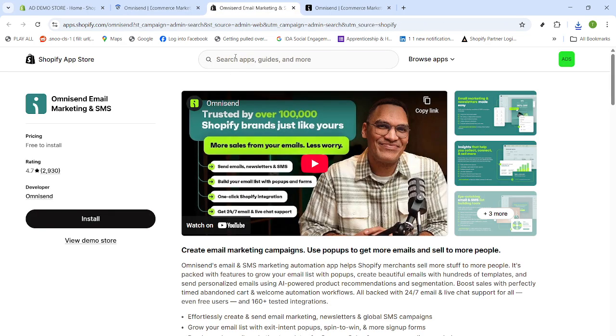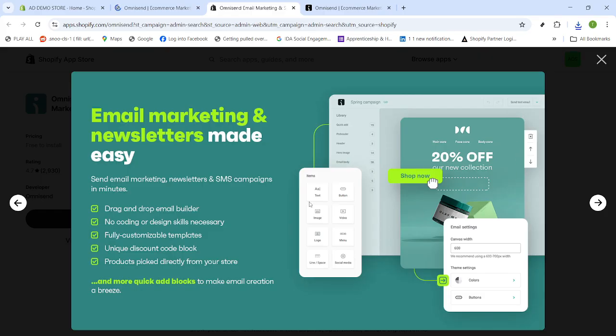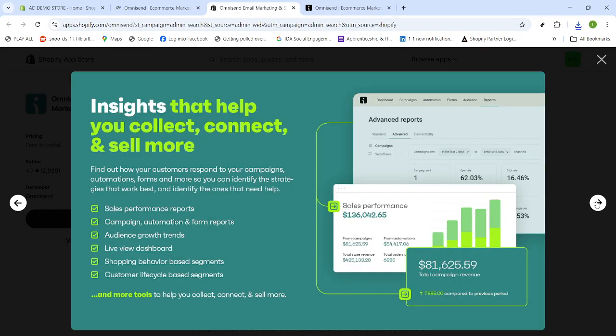On the App Store page, click Install. Shopify will show you the permissions the app needs to connect to your store. Review them, then confirm by clicking Install again to approve the connection.